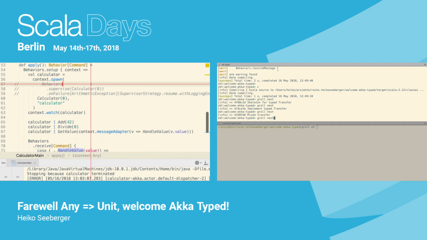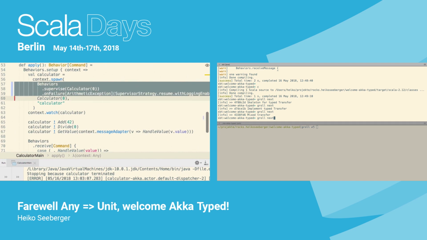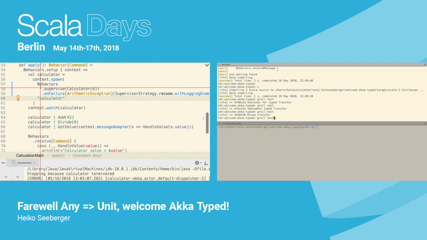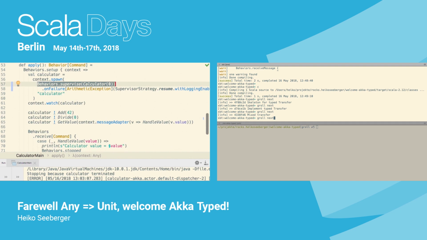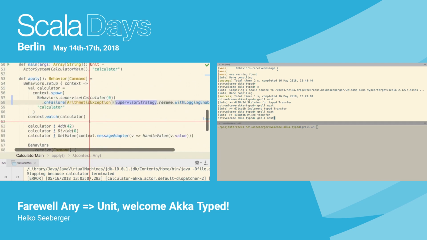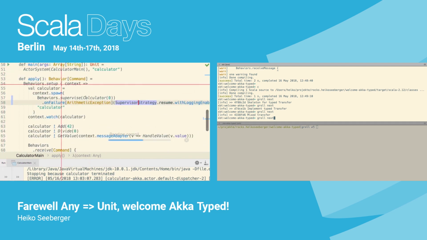And now let's switch the whole thing a little bit. So instead of not supervising it, let's supervise it. So now we do Behaviors.supervise. We essentially wrap our calculator behavior in this supervise block. And in order to get back a real behavior, because that's just a supervise, we call the onFailure method. And here we provide an exception type. And then in this case, I decided to resume. So if we divide by 0, that should essentially just be ignored. Okay, let's see how this works. Whether we get our 42 out of it.